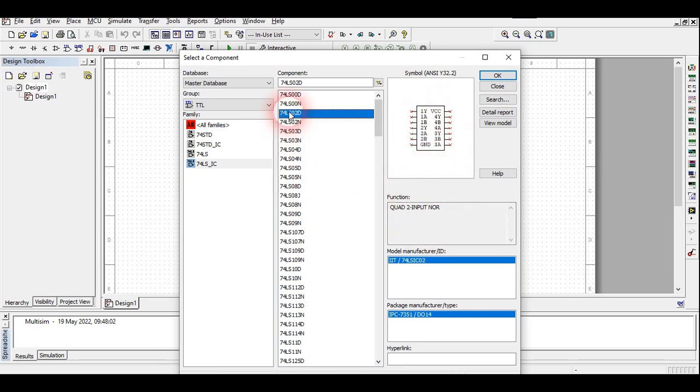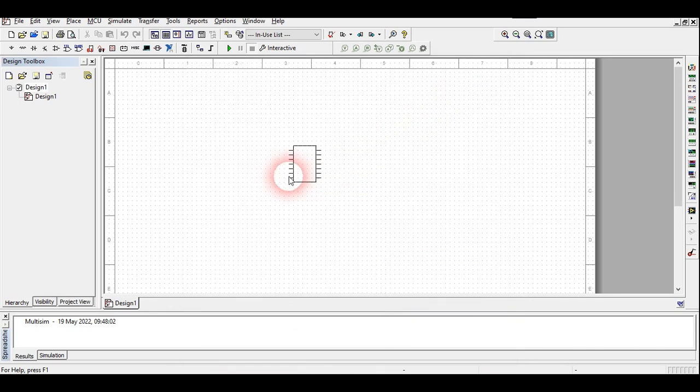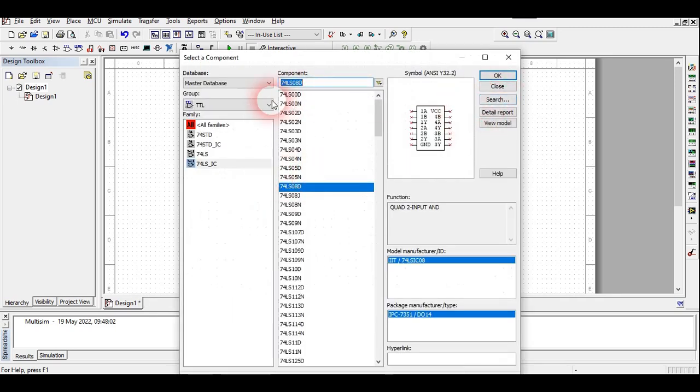Now we need an IC for the AND gate. Just check which one is the AND one. Better I just put this one here. This one is quad 2 input AND. Just click on the OK button and place the IC on this part. Now I have put the IC here.